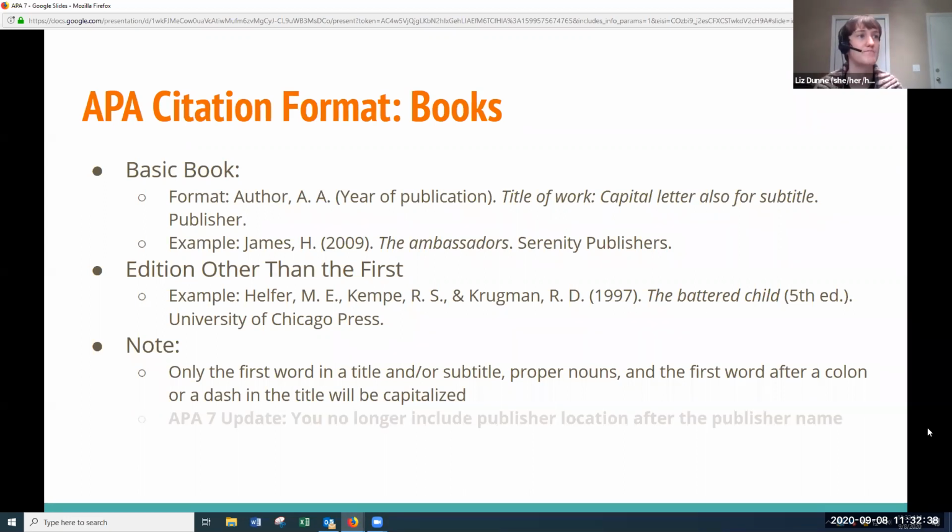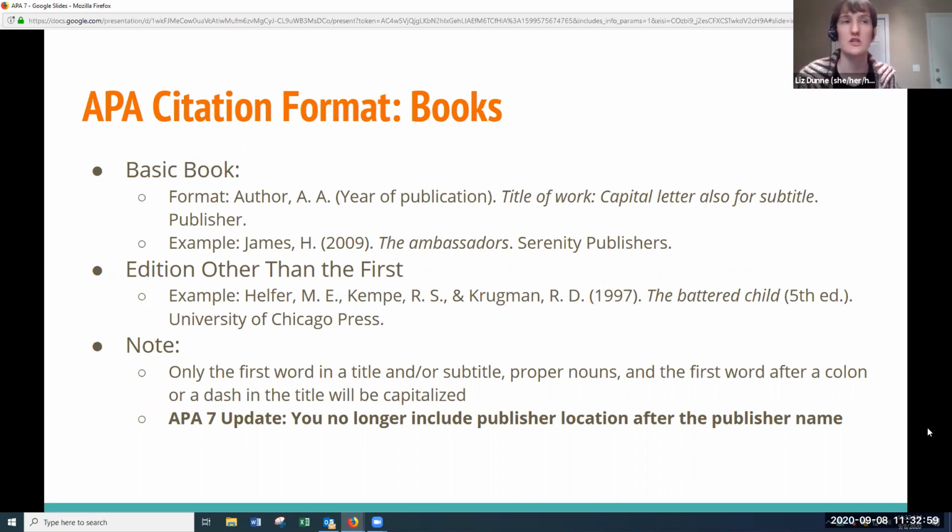Another big update from APA 6 to APA 7: you no longer have to include the publisher location after the publisher name. Again, just making it a lot easier for you. You used to have to put the state and then the city where the publisher was located, and that actually got really tricky when the publisher had multiple locations. So they're just making your life a whole lot easier, but that is a pretty big change from APA 6 to APA 7. They require a lot less info.